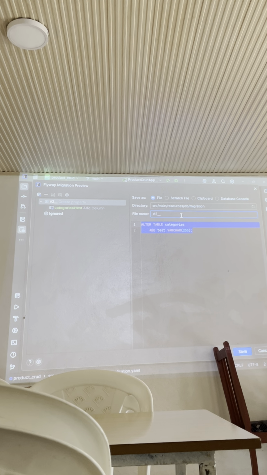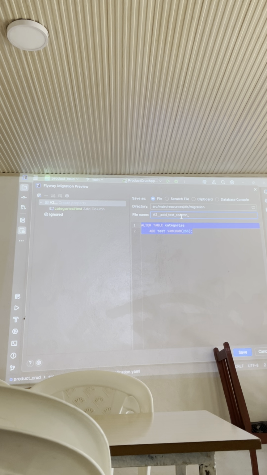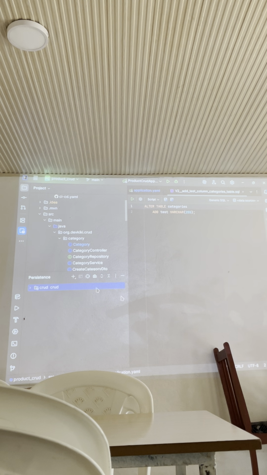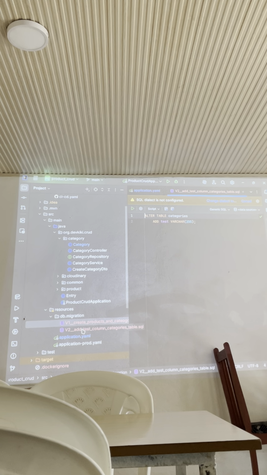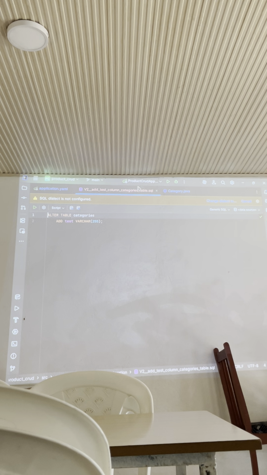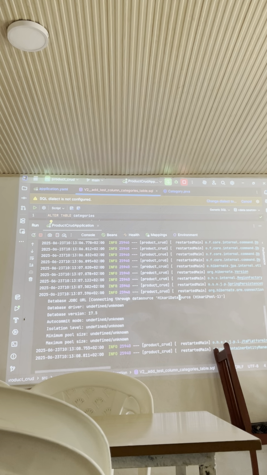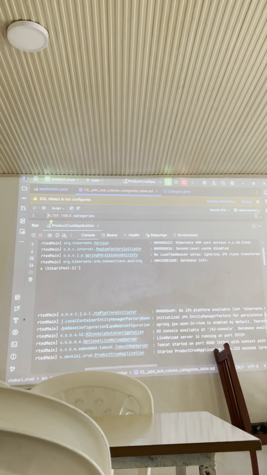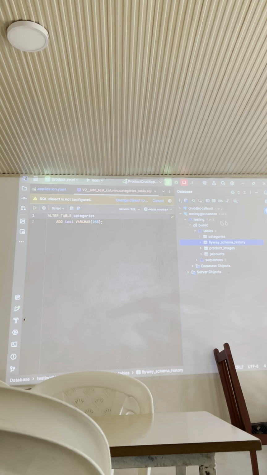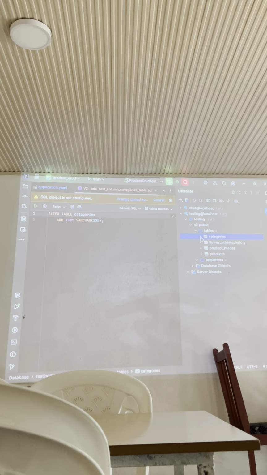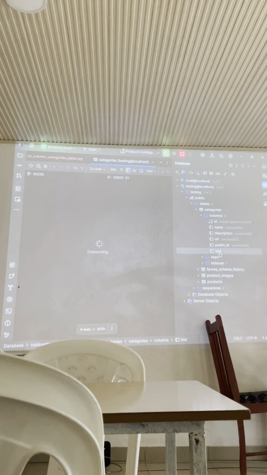Now I'm going to add this column. Categories. Now I click OK. And now, as you can see, it created a new version. And now when I run my app again, it's now starting. Now if we check our database, as you can see, the test field is added in.